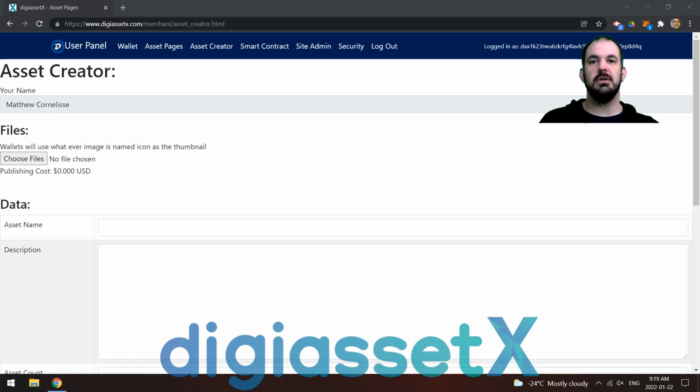Today I'm going to show you how to create your own asset and how to auction it off using DigiassetX's website. So the first thing you need to do, if you haven't already done so, is log into DigiAsset using a DigiID enabled wallet. Once you've done that, you'll have to sign up as a creator, but once you've signed up as a creator, you'll see the Asset Creator tab and the Smart Contract tabs showing up on your page. So if you click on the Asset Creator tab, you'll come up to this page here.